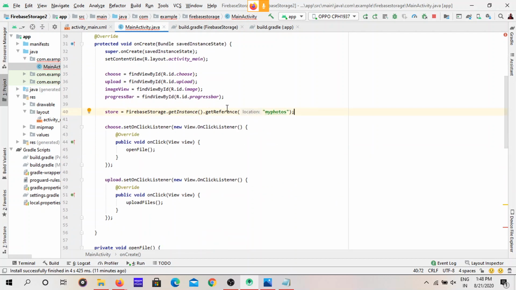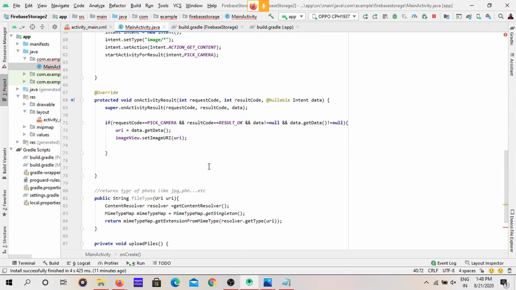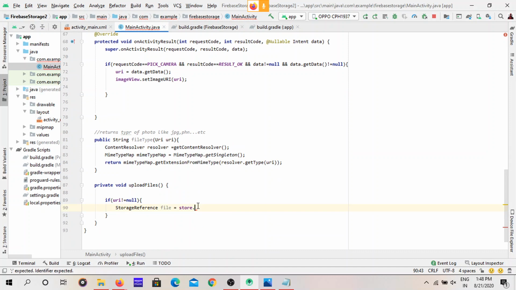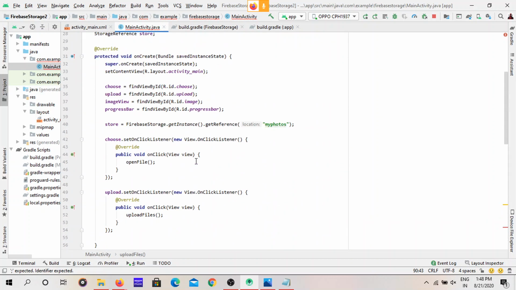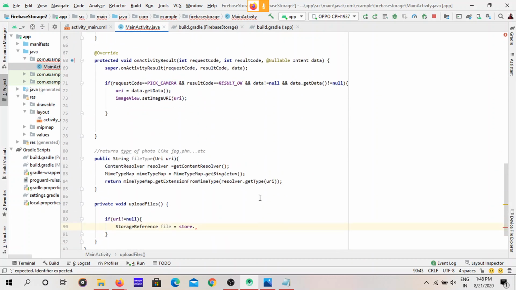So let's assume that it is getting a reference to my photos folder, and now we have to use this storage file where it is referencing. The storage file is now referencing my photos. Now storage dot child. Now we have to store the image. This is the important thing. We have to store the images with unique names.